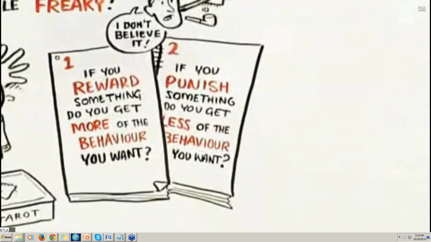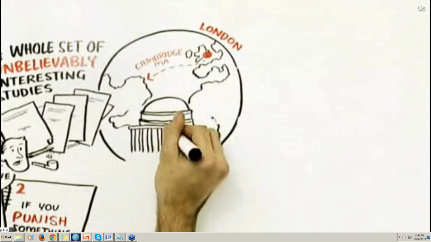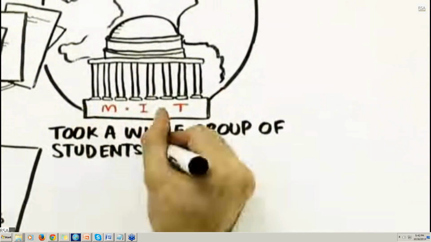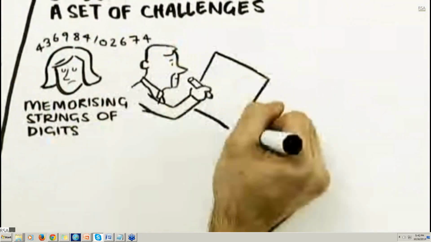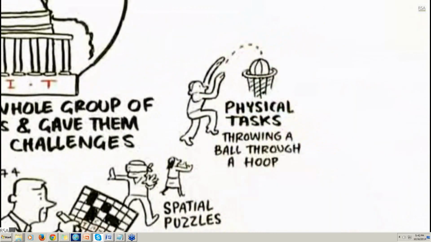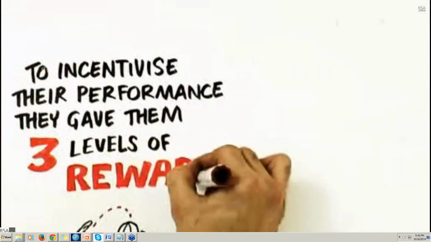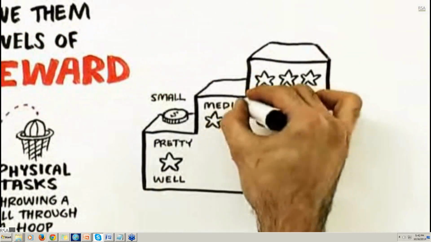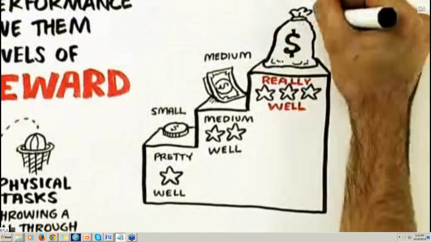So let's go from London to the mean streets of Cambridge, Massachusetts, the northeastern part of the United States, and talk about a study done at MIT, the Massachusetts Institute of Technology. They took a group of students and gave them a set of challenges, like memorizing strings of digits, solving word puzzles, spatial puzzles, even physical tasks like throwing a ball through a hoop. To incentivize their performance, they offered three levels of rewards. If you did pretty well, you got a small monetary reward. If you did medium well, you got a medium reward. And if you were one of the top performers, you got a large cash prize.